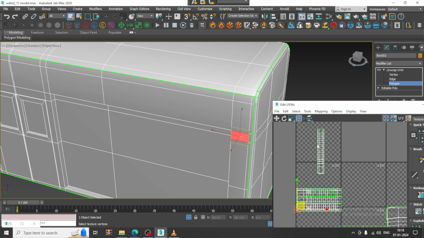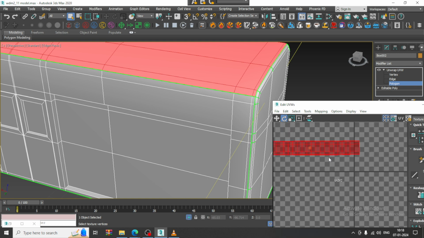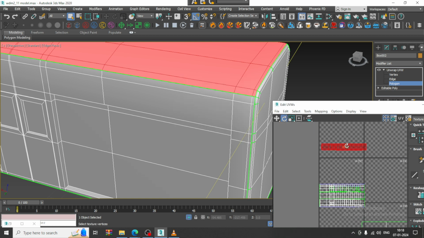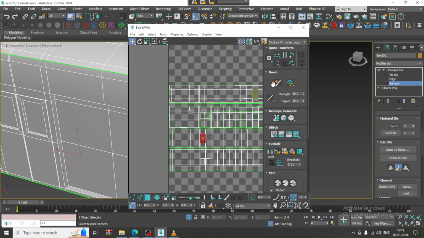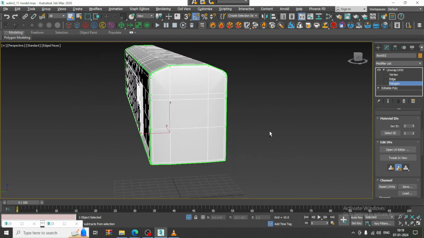Okay, so I can just select this and let's rotate this. U is in 90 as well. So we can just set this as 90 degree and let's just place it over here in this way. So we have unwrapped this: the side, the bottom, both the sides, the bottom and the top. So in this way it can be done.